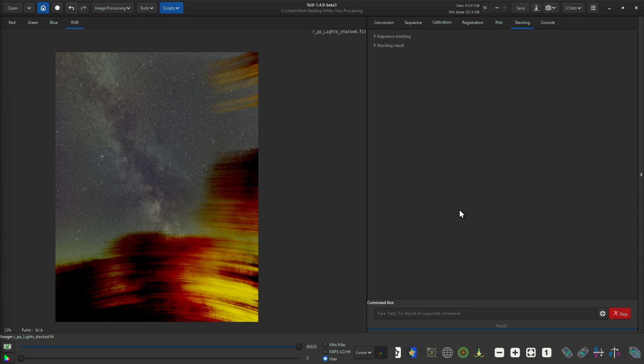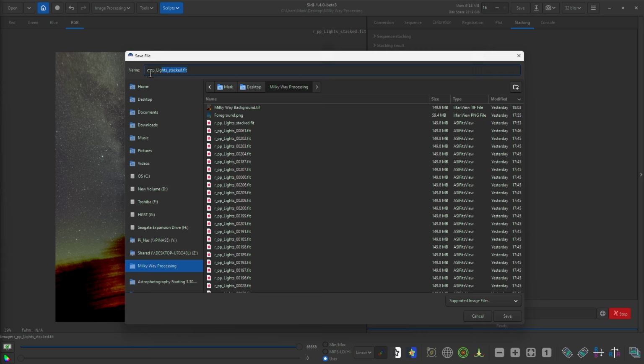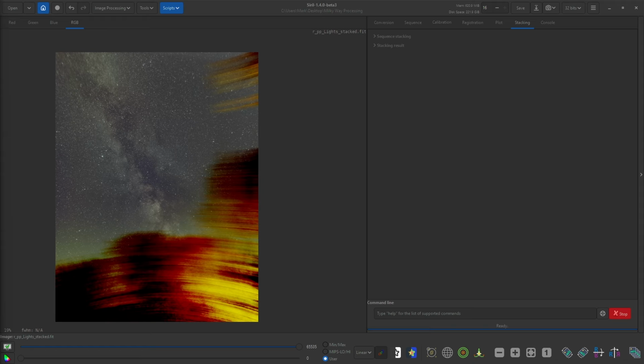We can always undo them if we need to, but let's go ahead and save this as, we'll call it, the Milky Way background image, and I'll save it as a TIFF file. It's going to be saved as a 32-bit TIFF file. You can see that up here. Go ahead and save it, and then save. Once that's been saved, I'm just going to go and close Siril. It's taking a while to save, I think.